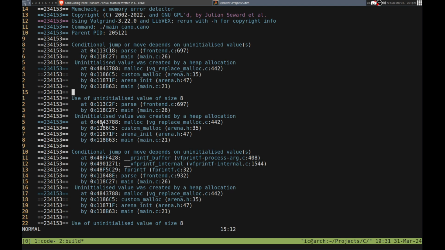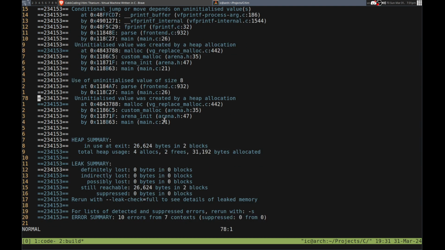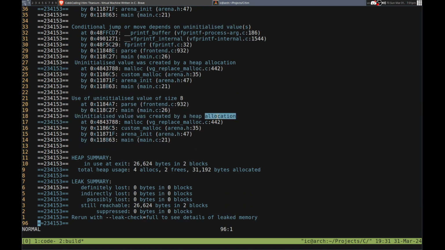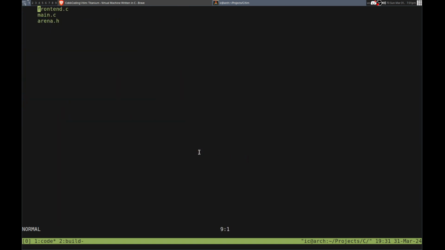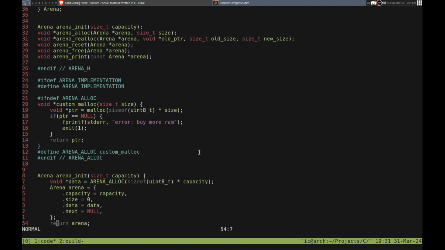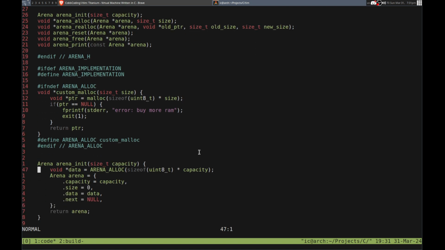JavaScript with new frameworks coming each month. Is it better? Uninitialized value. Alright, so it's all with the arena init. Okay. Zero lines of JavaScript and I'm proud. Good job.